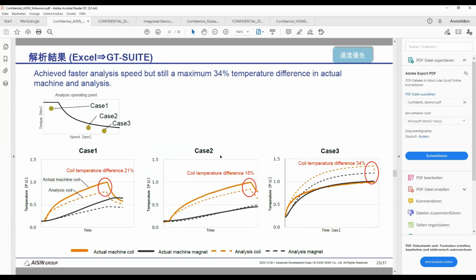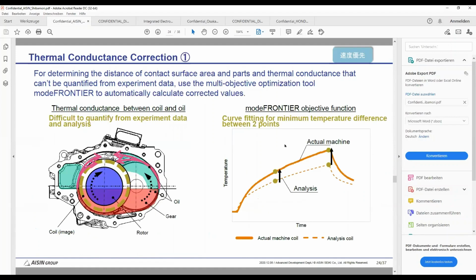So if we compare the analysis to the actual measurements, we see that for case 1 we have a difference of up to 21%. Case 2 we have a difference of up to 15%, and case 3 of up to 34%. So what they did afterwards is they used the optimization tool modeFRONTIER to try and correct for the thermal conductivity and do a curve fitting for minimum temperature difference between the 2 points.